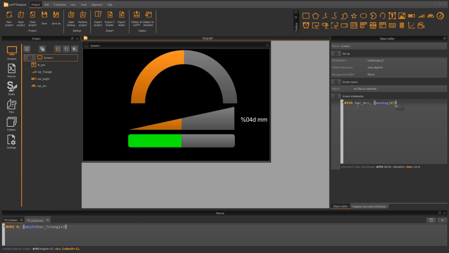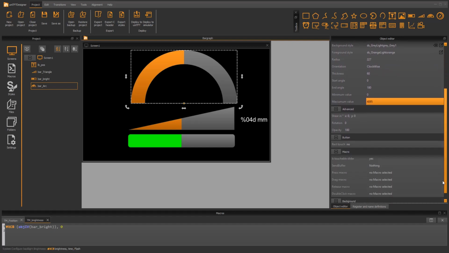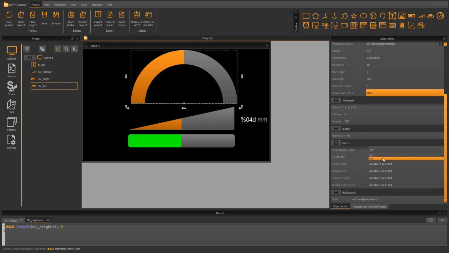We need to adapt the bar range. As the analog channel is a 12-bit value, the maximum value is 4095. The arc graph should be an output element, so we remove the touch functionality.